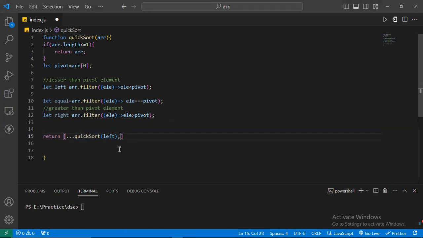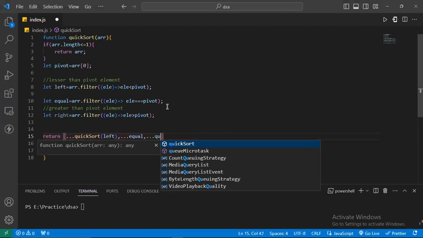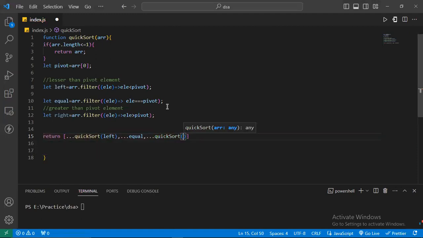And yeah, for the middle, for the equal array, there is no need to call the quick sort again. Why? Because it is already sorted, right? If it's holding all the elements that are equal, why would we need to sort it again? There is no meaning in doing that. So again, for the right portion, we will do the same.